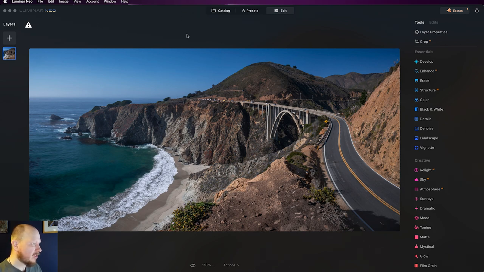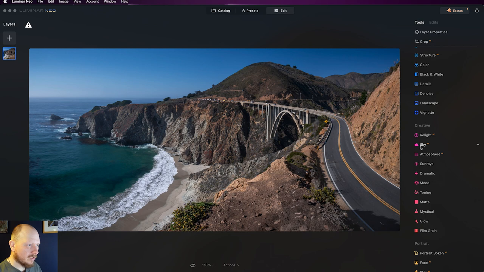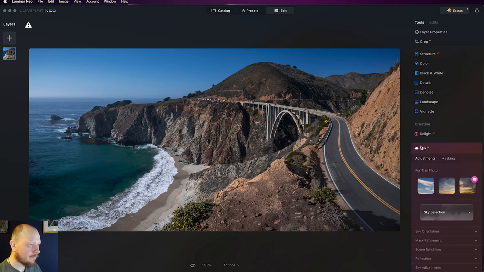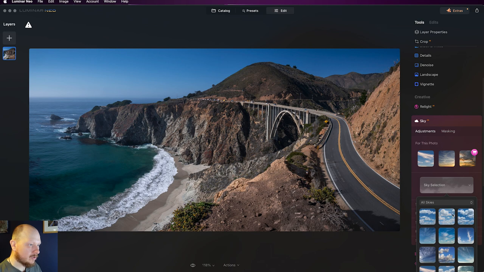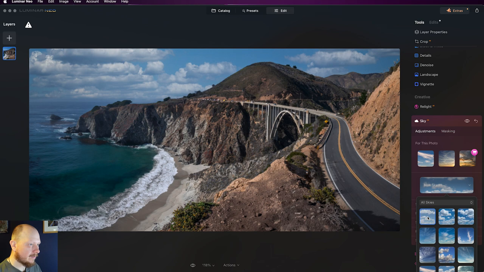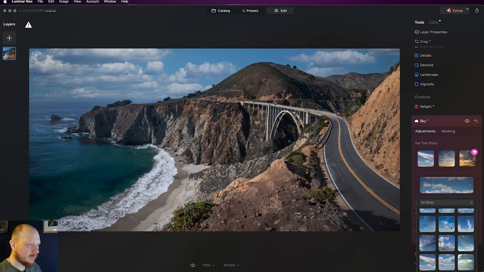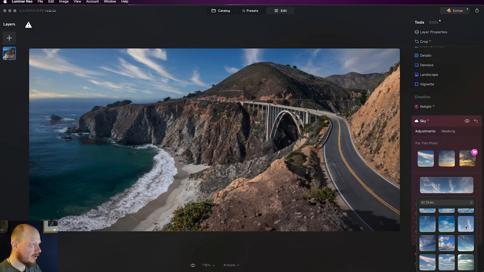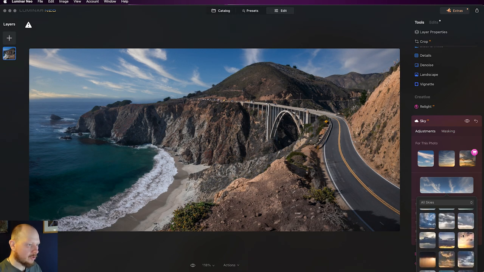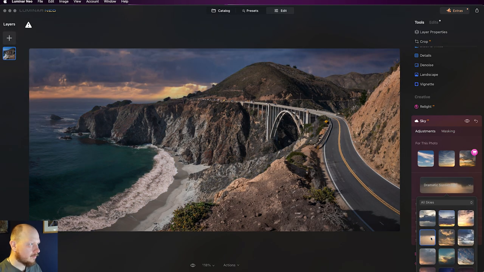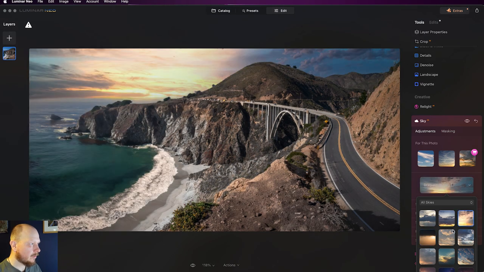So I'm going to take this image here, which is of the Bixby Bridge in California. And we're going to come down here on the right to Sky AI. And here we can really quickly just choose different skies to add a little bit more interest to that rather blank blue sky that we had to start with. So it works quite nice with some of these blue skies because it was a daytime shot. But we can also choose evening shots, like these sunset ones.